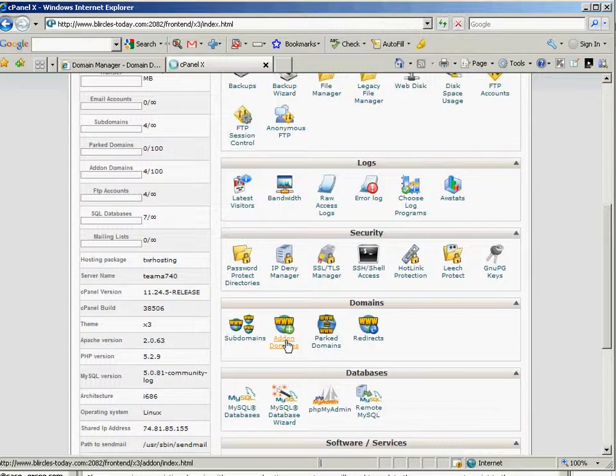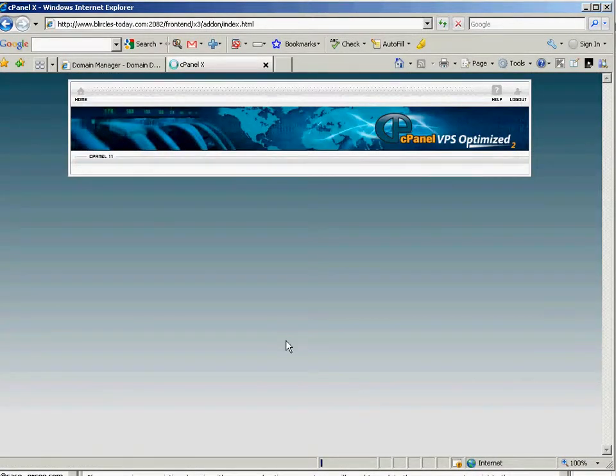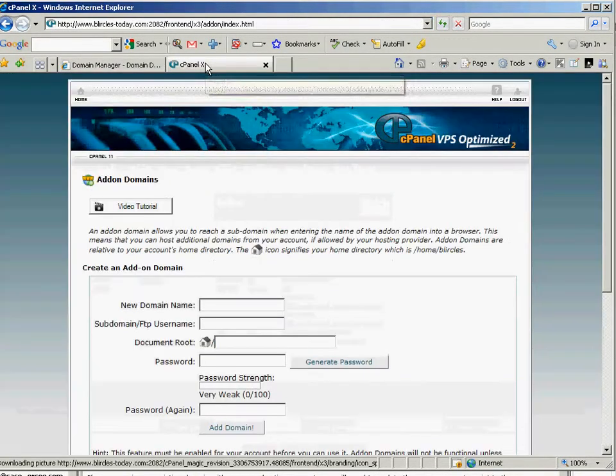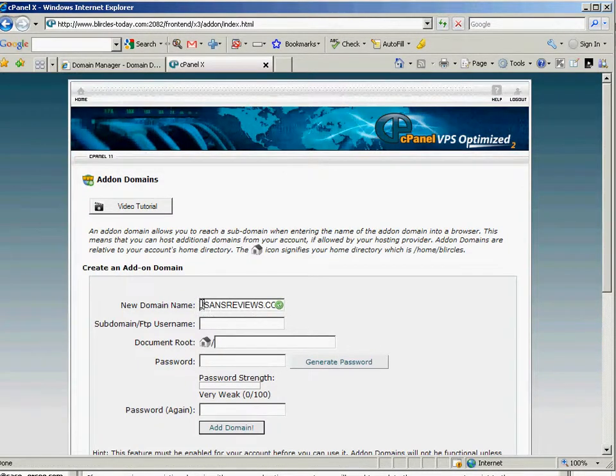So we click on the add-on domains. And what we're going to do is go back here and take the domain name that we have here, susansreviews.com. I'm going to copy it, go back to the control panel, and this is where we're going to paste the domain name. We don't put www or anything like that in there. We just put the domain name with the .com, .net, or whatever it is.